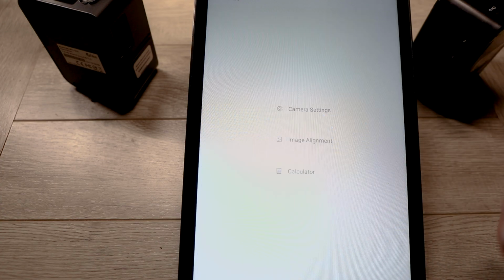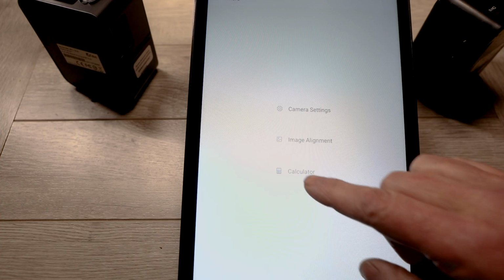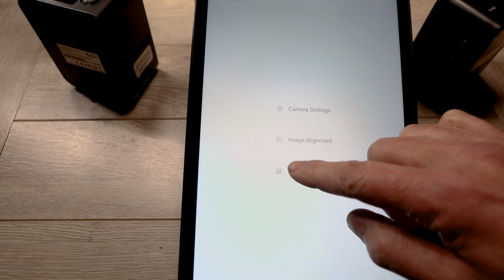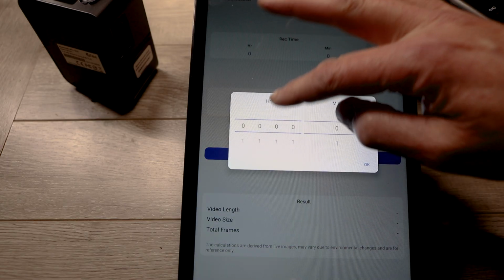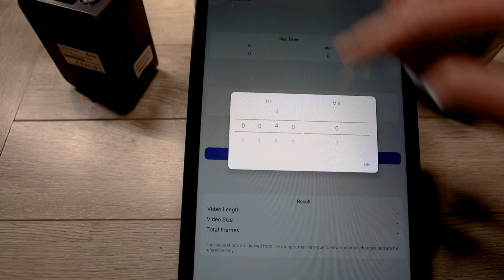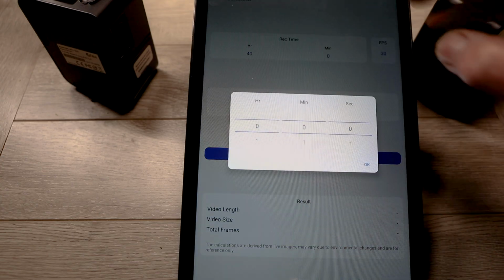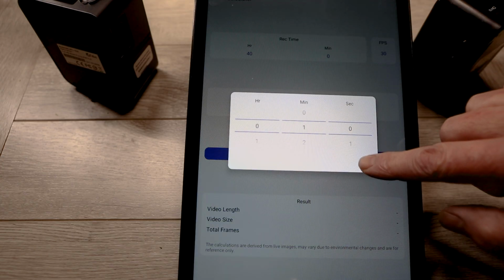Now, 3-dot menu here and some more advanced features. There's not advanced, just less commonly used features in this menu. Calculator though, I'm going to start from the bottom because this is a fantastic resource for you. There's a built-in time-lapse calculator. And if you say, hey, I'm going to record for 40 hours and I want to record, let's see, I think I want to capture every minute.